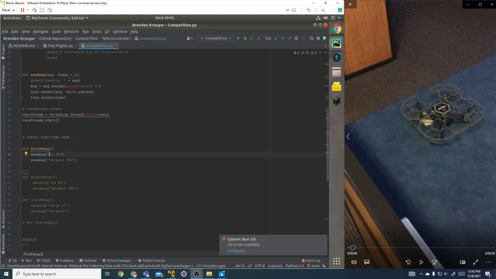Today I'm going to be breaking down how we were able to get the drone to fly through the first hoop. So we're coding in Python.